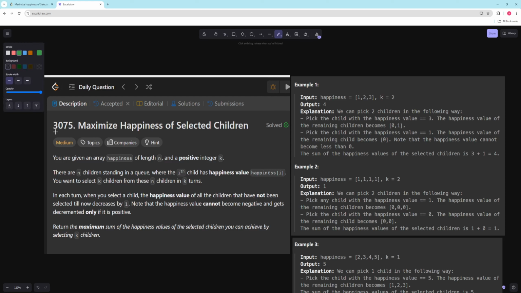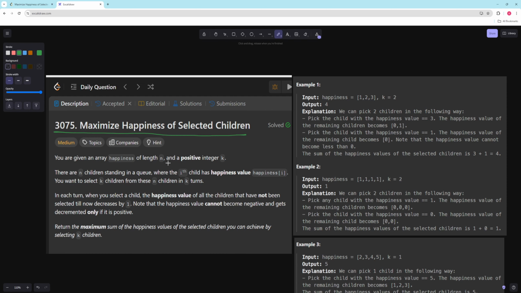In this video we're going to be working on maximize happiness of selected children. In this one you're given an array happiness of length n and a positive integer k. There are n children in a queue where the ith child has a happiness of happiness[i]. You want to select k children from these n in k turns.